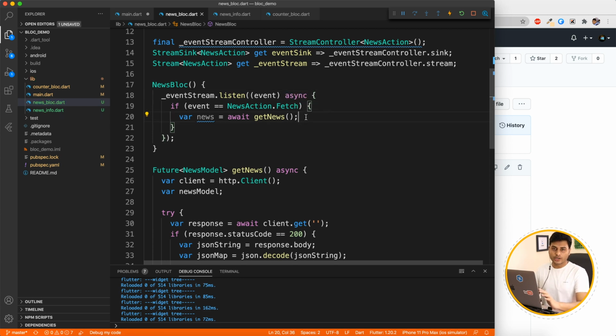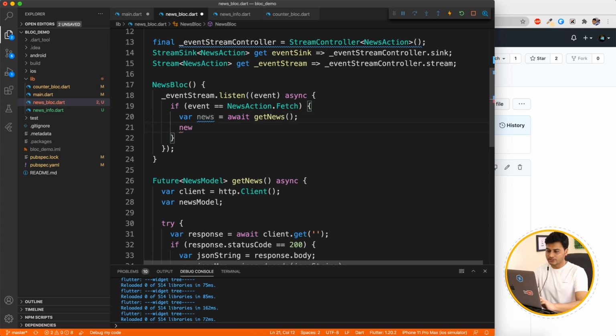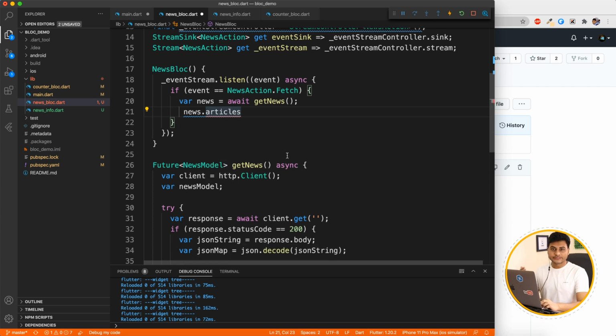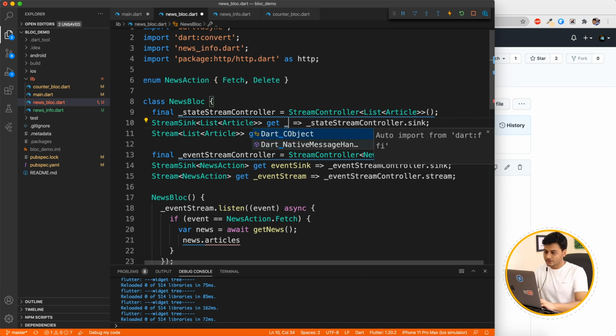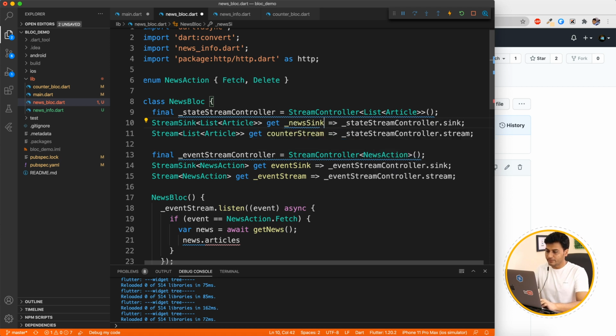So it is a full model, where news articles are there, news counts are there, everything is there. Inside this, we are just interested in news.articles. Okay, so now we have to sync this information, this list of articles, inside our state sync. So here in this stream controller, it's named counter sink. So let me just change it real quick. Instead of counter sink, let us call it news sink, so that it makes more sense.